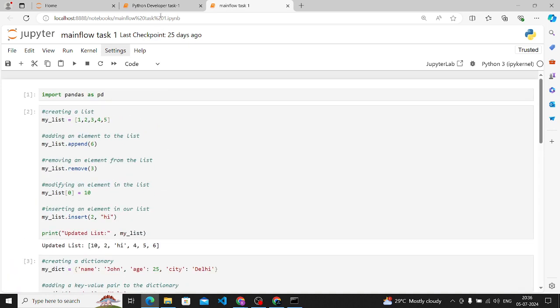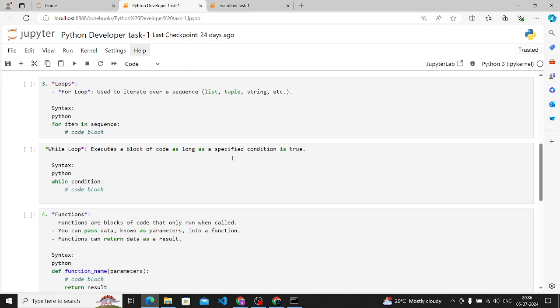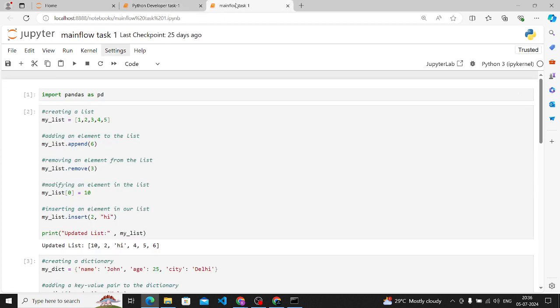First of all, you have to know the basics of variables, data types, loops and functions. Okay, these are the basics. Then you have to create a list and perform all three operations, which are adding, removing, and modifying. Okay, for adding you have to use append, for removing remove, and for inserting at a particular position you have to use insert.